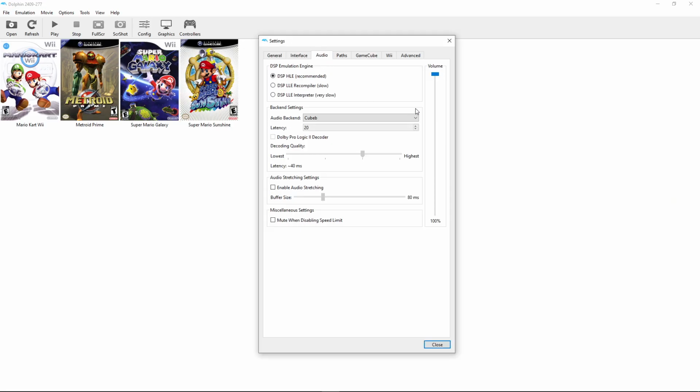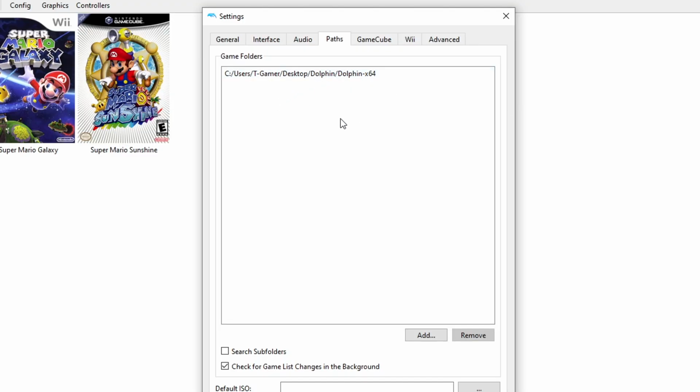On the audio tab, you don't have to change anything here unless you know what you're doing. So move on to paths. And because we selected the game folder before, it's already showing up in here, but you can add multiple folders as well. It does not have to be a single location. And you also have the option to search for subfolders.